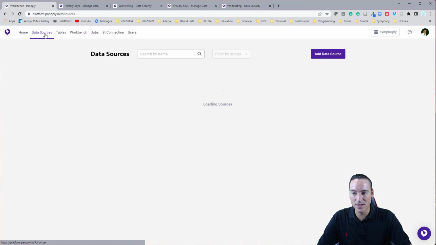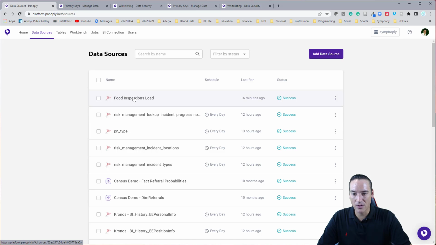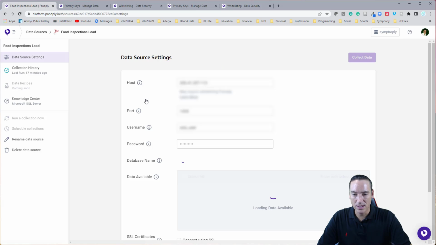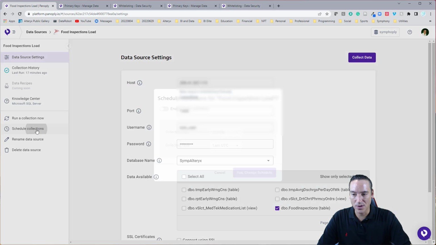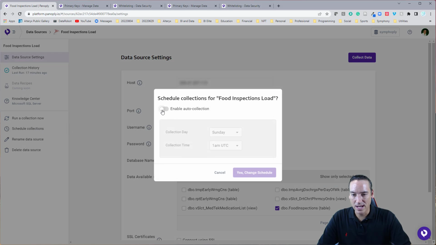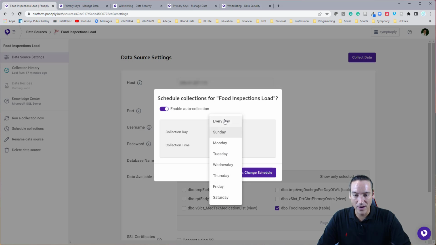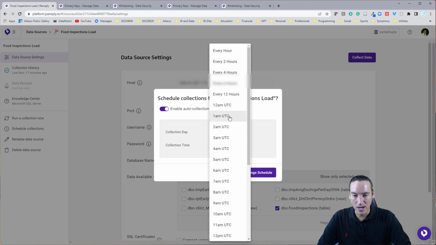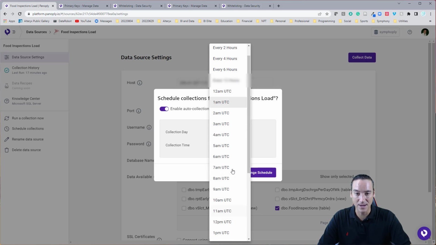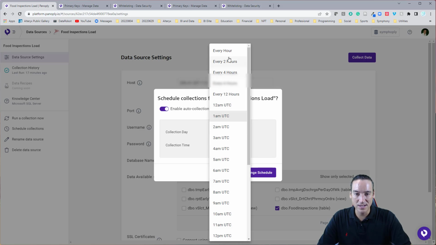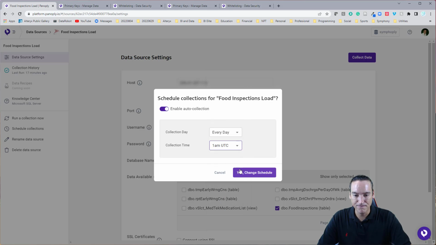The last part is to go over to the Data Sources tab and then look at our food inspections load and come in and schedule the collection. So I can turn on Enable Auto Collection and then indicate which day of the week I want it to load, or if I want it to load every single day and what time I want it to load. Now just remember that this is in UTC time, so you'll have to do a conversion to your local time zone if there's a specific time of day that you want it to load, or we can just set it to every hour, every 2 hours, 4, 6, and 12 is also an option.